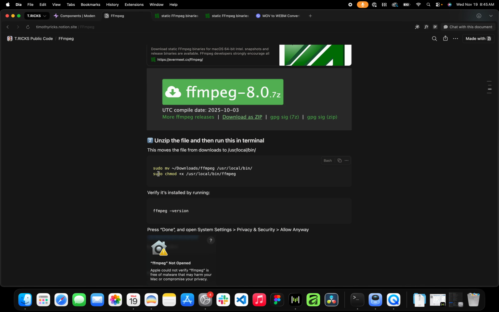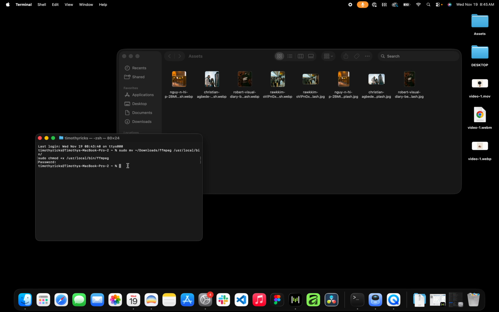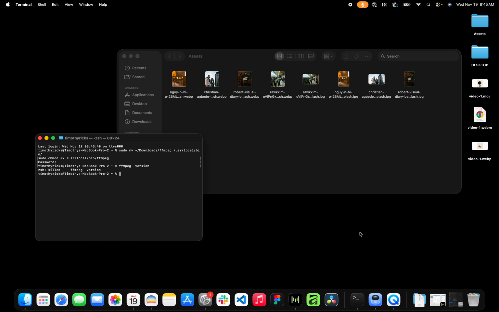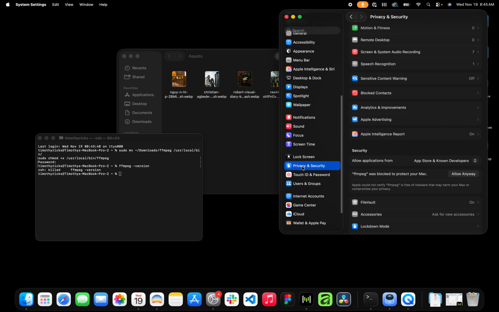And then we actually just want to see if it's working. So we run this to see the version number. So I'll just copy that. And when I run this in here, I'll get this little message here saying it was not allowed. So what I'm going to do is I'm going to hit done, and I'll go ahead and open up my system settings under privacy and security. And we'll notice this FFmpeg was blocked.